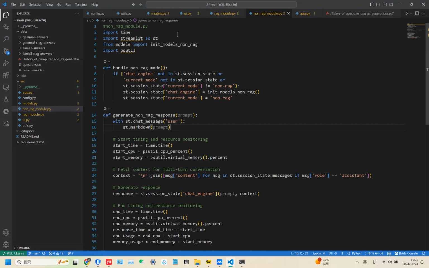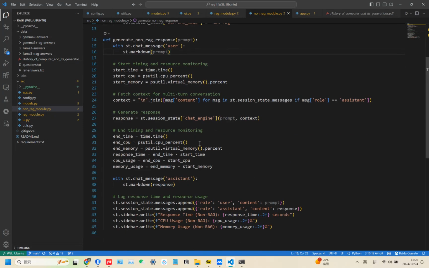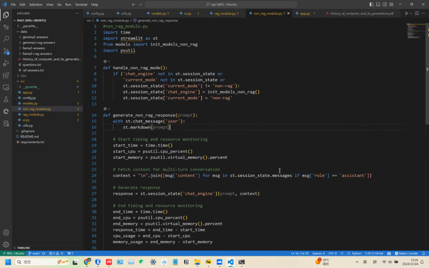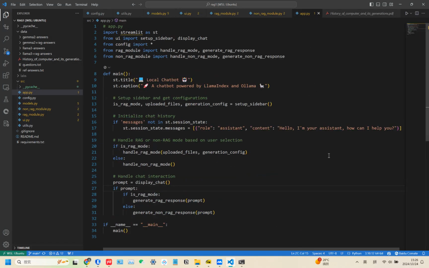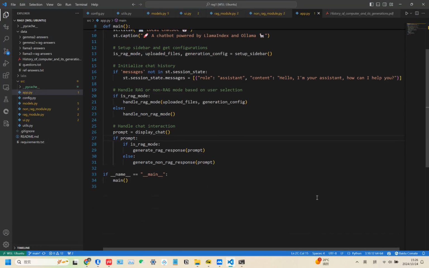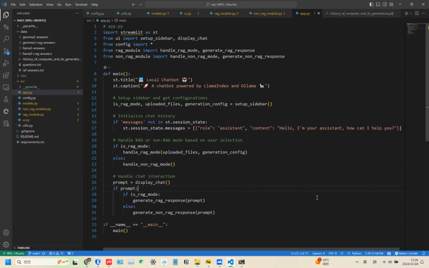And this part, non_rag_module.py, implements the non-RAG mode logic. This method generates the non-RAG response. It also records the resource usage and the time consumption. The next part is app.py. This is the user entry to start the application.